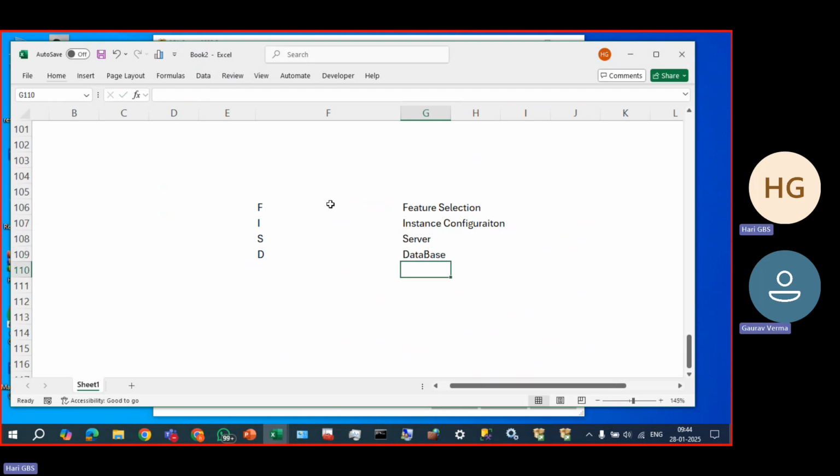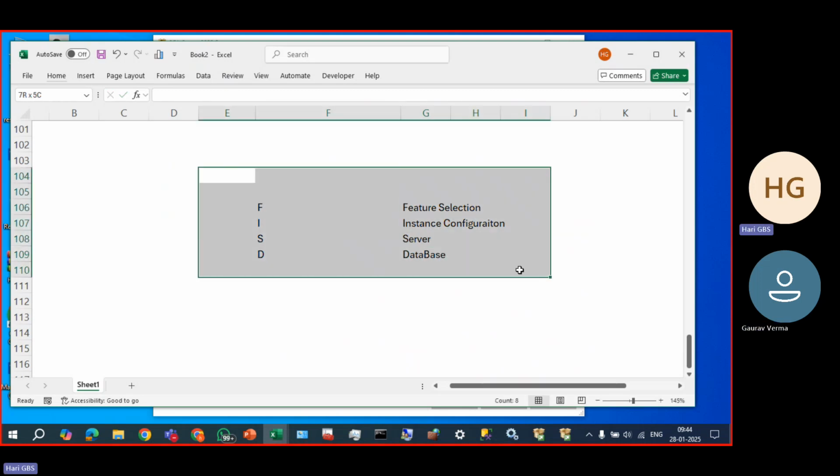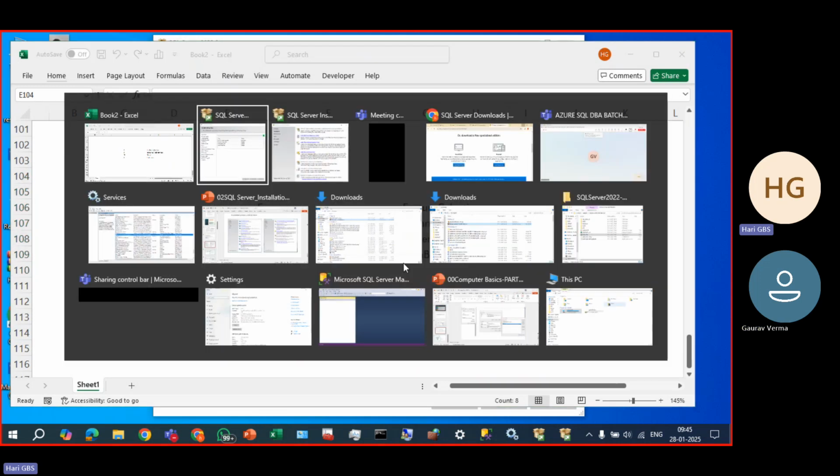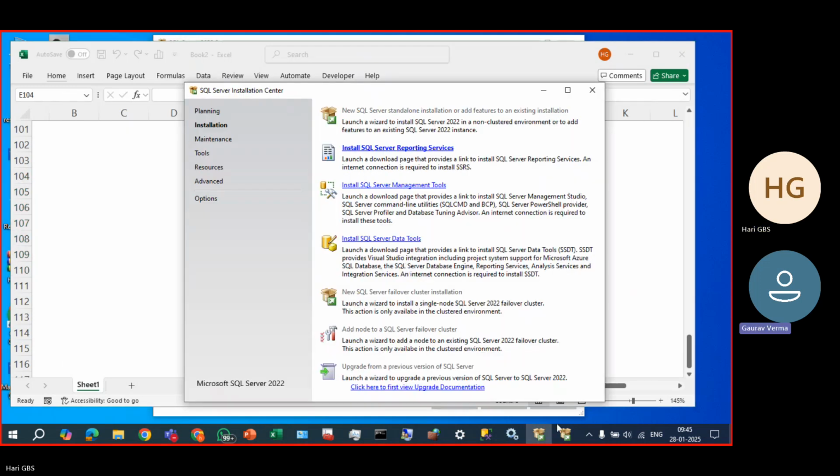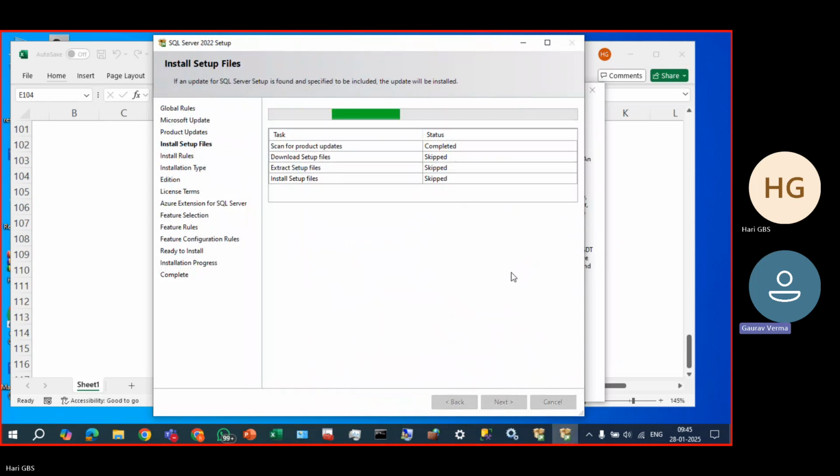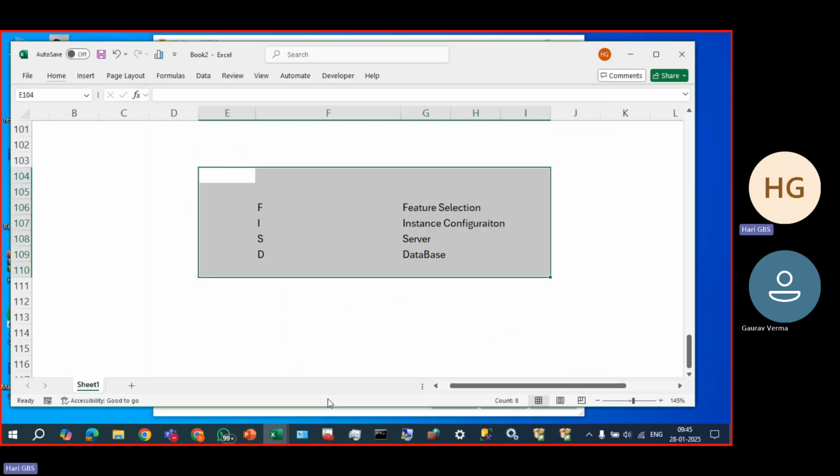So these are the important ones in SQL Server setup. Other than these four tabs, nothing is there, just next. It is installing setup files. Those instance configuration and server configuration are on some other page. In this page, only feature selection is there. Step by step, it will show you.